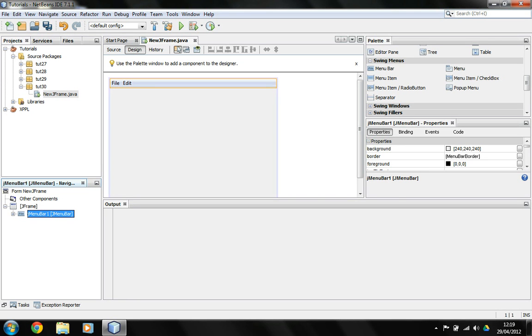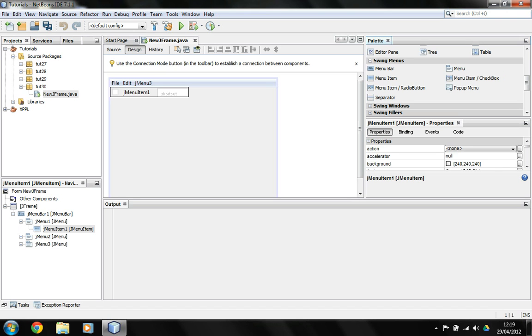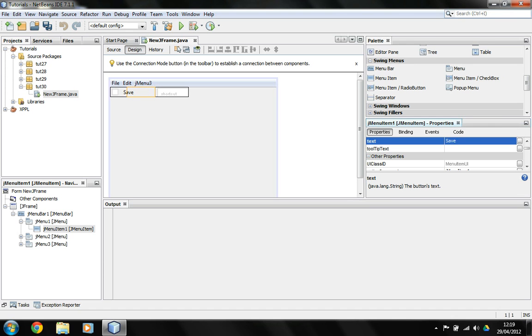By default, the menu bar comes with two menus, File and Edit. You can add another menu by dragging the menu onto the menu bar. So there's my JMenu3. If you see File now, File is empty, so I've got no sub items or anything. If you want to have a menu item, you just drag the menu item onto the File, and there you go. If you want to change the name, you click on the menu item, find the text property, and then you can change it to Save or something like that.